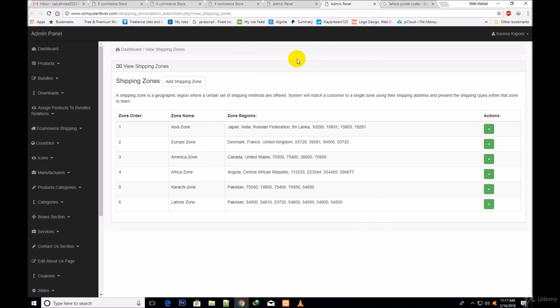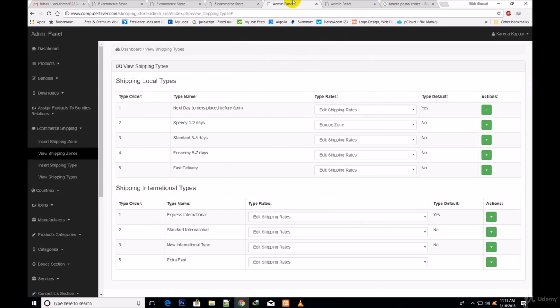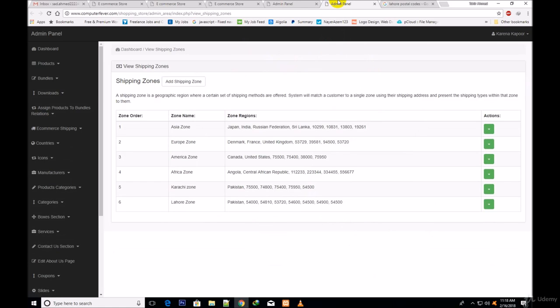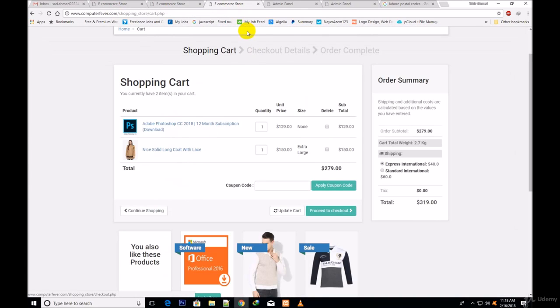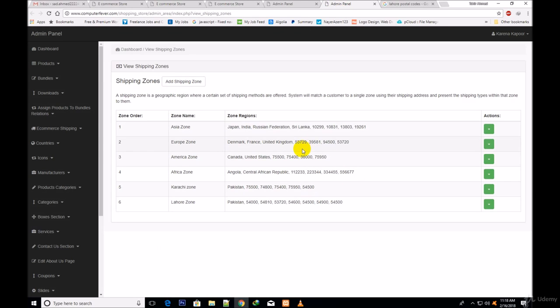So friend, as I was telling you about these shipping zones, which can be created very easily, and you can edit them. Like this zone, I have created the Europe zone and the United Kingdom is in this Europe zone. But its price has not been applied over it. Why? Because I have limited it to these postal codes.